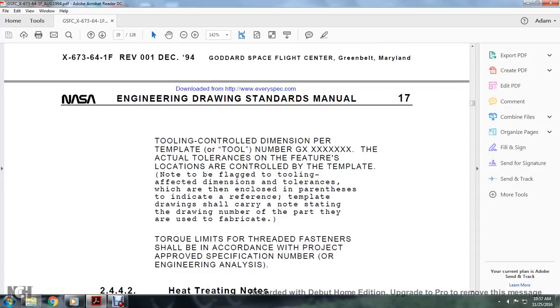Tools and control dimensions per template with the tool number G-XXXXXX or whatever. Actual tolerance of the feature location is controlled by the template. The note flags the tooling effective with the dimension tolerance, whichever is included within the parentheses, indicating the reference template. The drawing shall carry a note stating the drawing number of the part the tools are used to fabricate. Torque limits of the threaded fasteners shall be in accordance with the project of proof, the specification number, or engineering analysis.